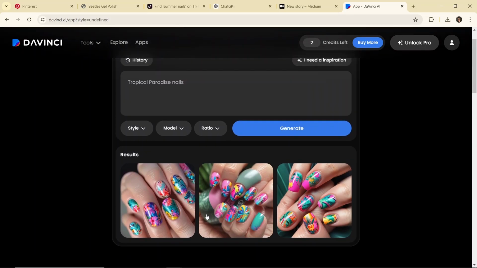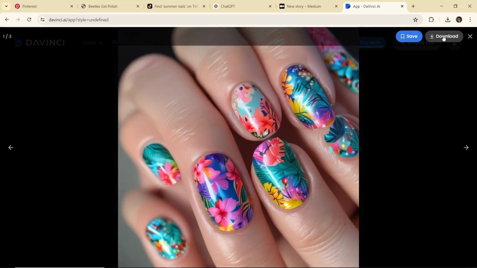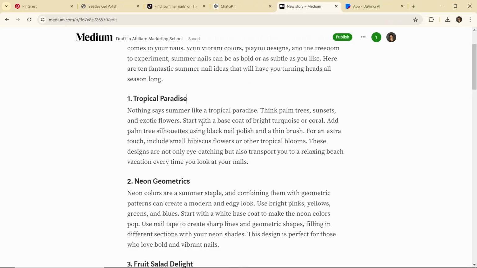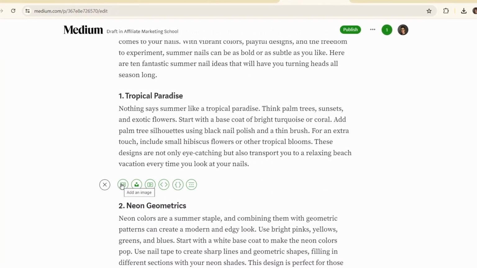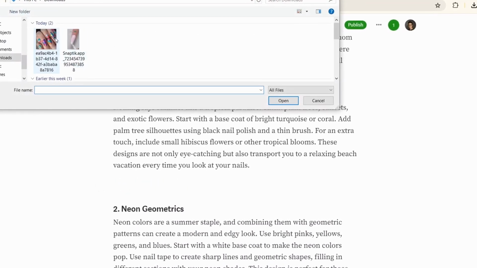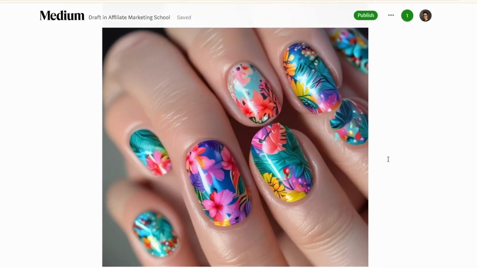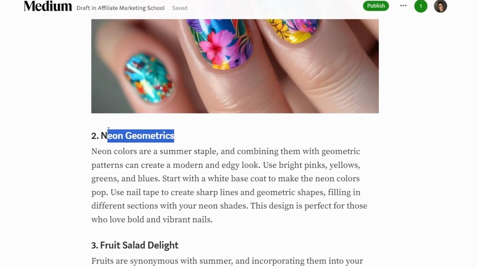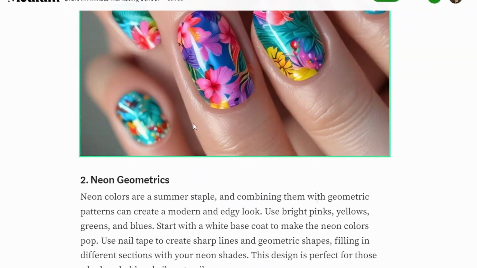For example, we can use this one looks awesome. You can click on download and download it to our computer. You can go back to our article, click enter to add some gaps, and click on this image icon right here and add your image just like this. Just take a look at this, it already looks way better. Now what you can do is actually, I'll show you one more topic. I won't show you the whole process, but you get the point.